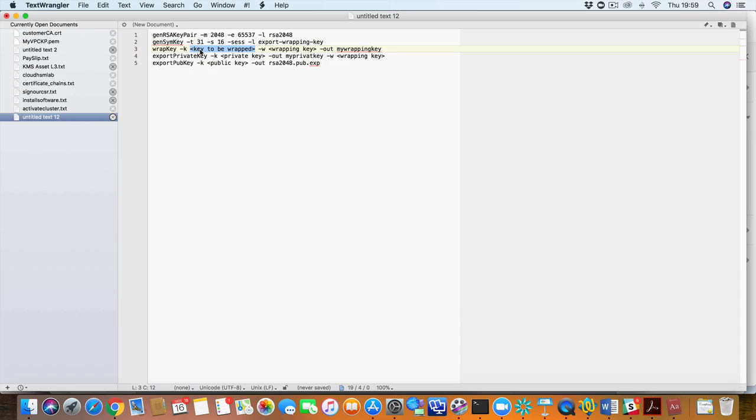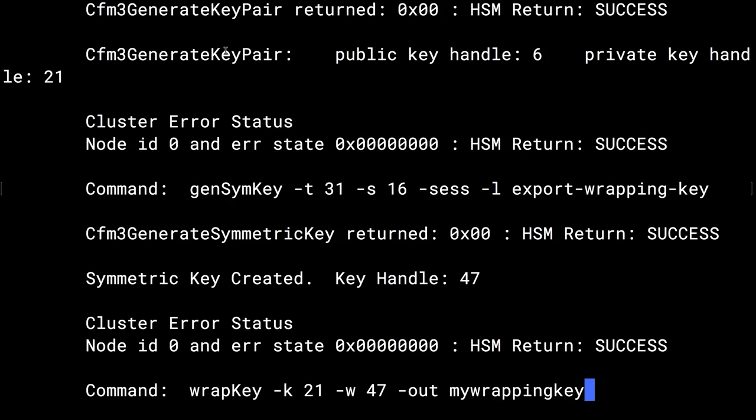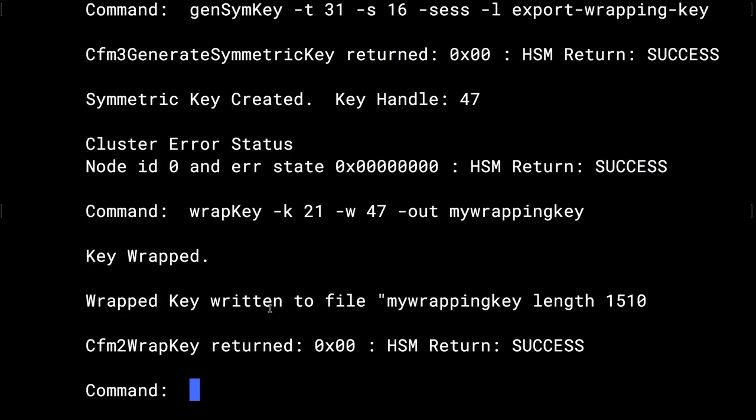So I'm going to wrap my key. This is my private key, so my private key was 21, or for you, it might be something different. And then what is our wrapping key ID? Well, it's 47 for me. So it's whatever the last output was for you. So what we want to do is copy that into our clipboard and paste it into our terminal window. This has now wrapped my key.